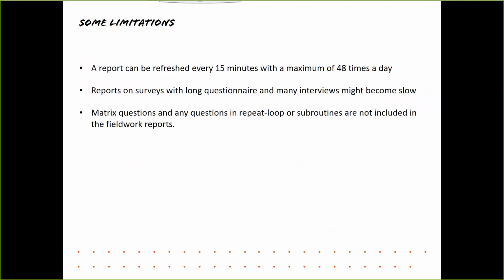And for now, we haven't included matrix questions or any questions in repeat loops or subroutines in the fieldwork report. We store these questions in the database that is behind the Power BI reports, but the questions are not included in the field report for now. We're looking to find a way to include matrix questions, including questions in repeat loops might take us a little longer. So those are the limitations.